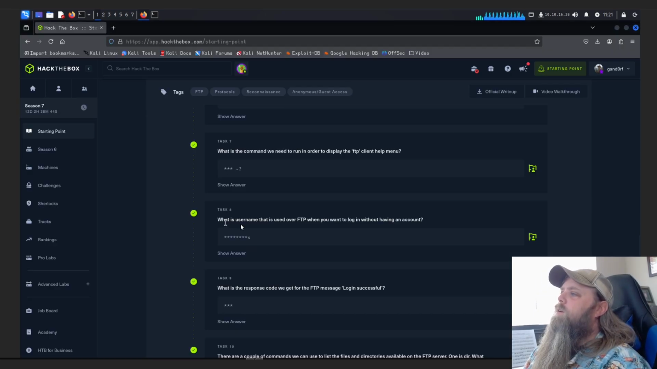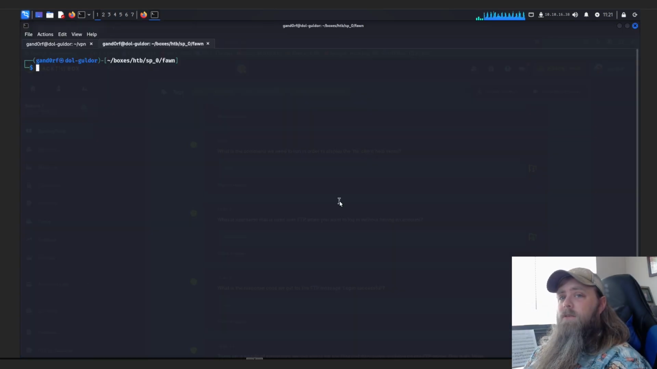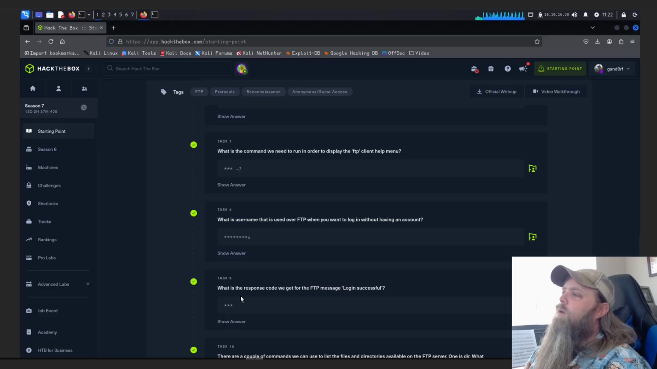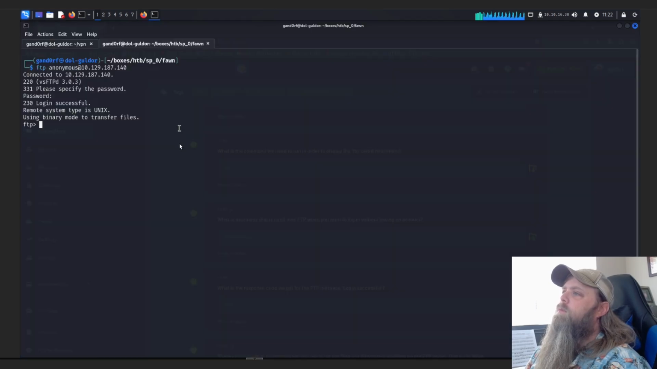Next question, what is the username that is used over FTP when you want to log in without having an account? So let's go ahead and log in with that using this ftp. Then we put in our username, in this case it's going to be anonymous, and our server IP address. And as for a password, we don't have one, so we'll just hit enter again. Now you can see we're logged in. What is the response code we get for the FTP message login successful? We'll go back over here. We see we got a message of 230.